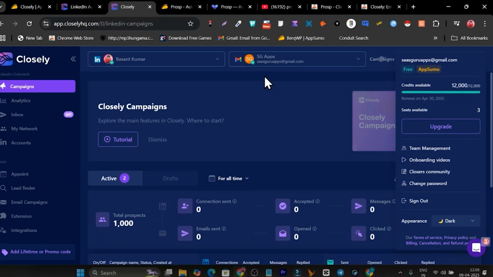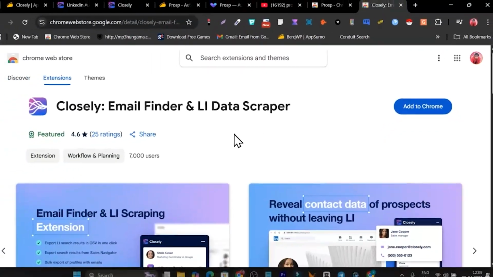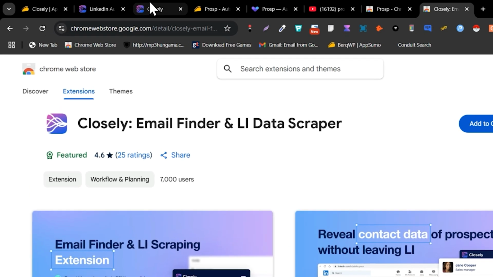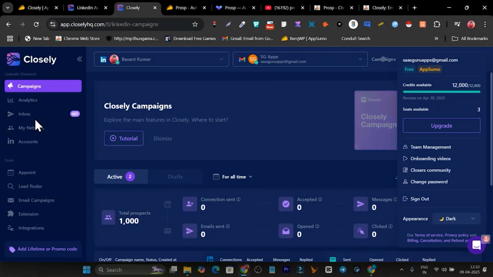There's also a Chrome extension available. This is the Chrome extension, and after adding this browser extension on your desktop, you can easily scrape the leads out of LinkedIn, and automatically they will be added to your leads database in Closely. I will show you here. Okay, so let's go back to the Closely platform.